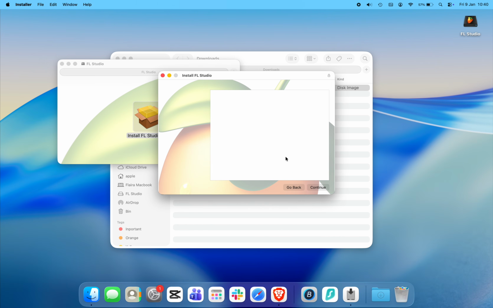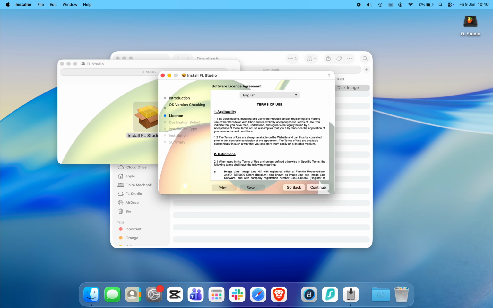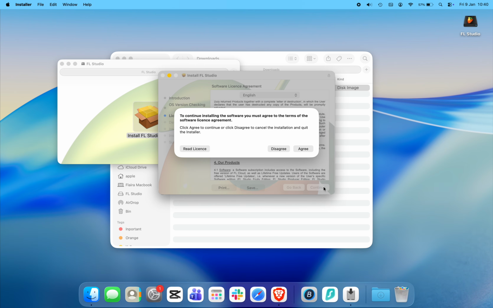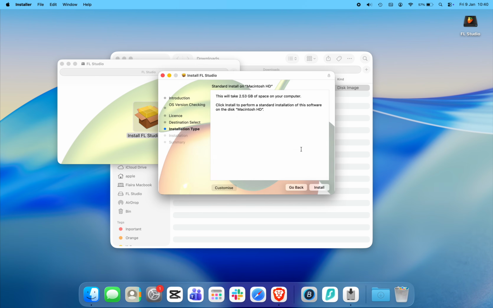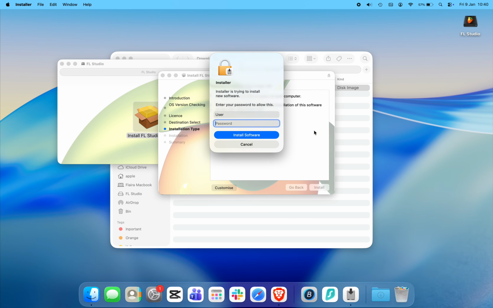Follow these steps. First, click Continue to begin. Next, click Continue again. Review the license agreement, and if you agree, click Agree to proceed. Select the installation location. The default is usually fine. Click Install to start the process. You'll likely need to enter your Mac's admin password to authorize the installation. Enter it, then click Install Software.